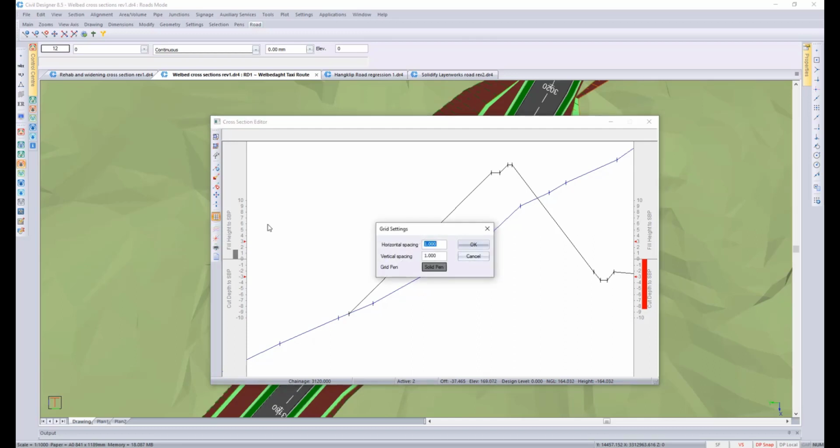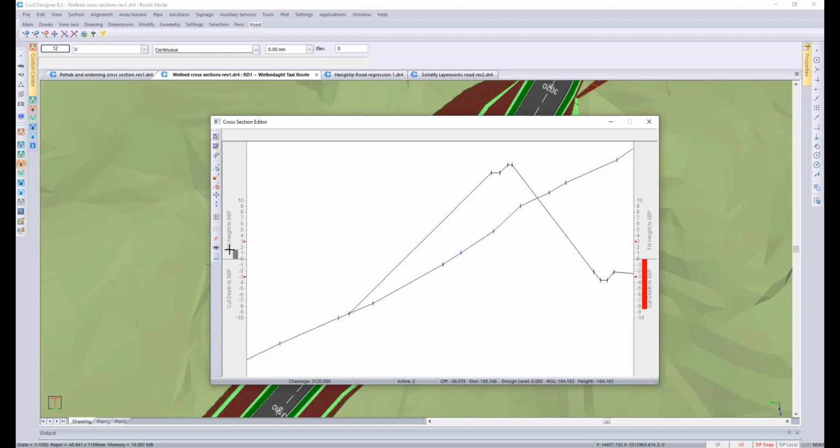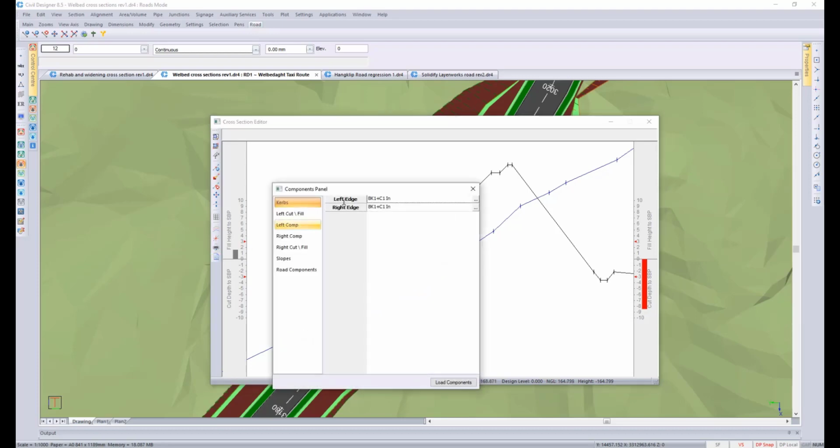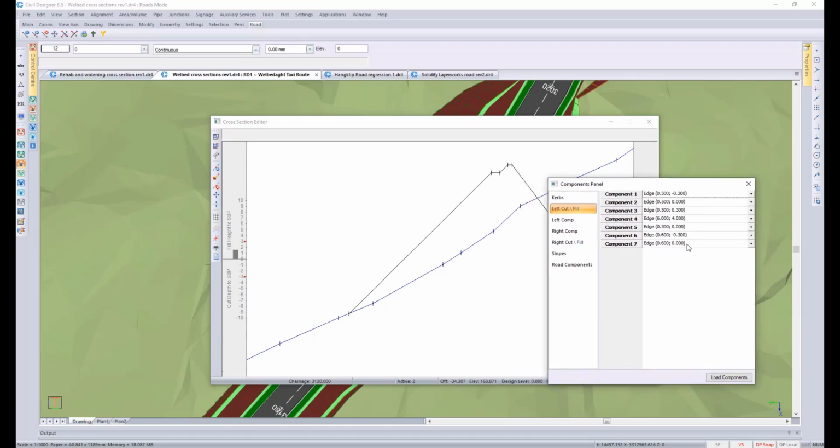You've got a grid that you can display to see vertical, horizontal spacing. You've got this track cursor position that we can look at, and then you can print your cross section, and then you've also got this component panel that you can go into. So you could go, in this case, left cut and fill, and we can start deleting these sections. If you right click, you can actually go and delete some of these components manually. So I could start deleting them from there, for example. Okay, so that would be one way of doing it.